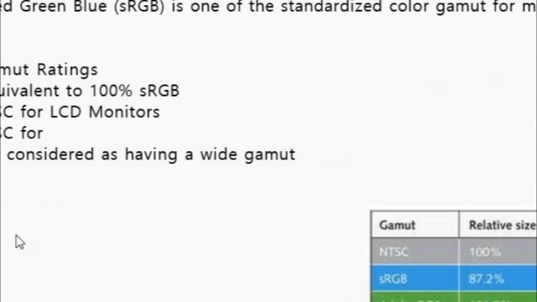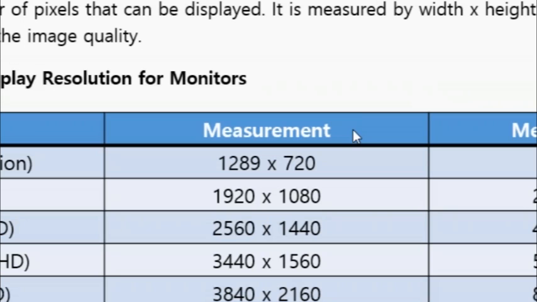So the sRGB definition, we have a standard red, green, and blue. So the standard color gamut ratings, we have a 72% NTSC is equivalent to 100%. 70% to 75% NTSC is for LCD monitors, and 80% to 92% NTSC is considered as having a wide gamut. So ito po yung mga standard definition natin sa mga sRGB colors.